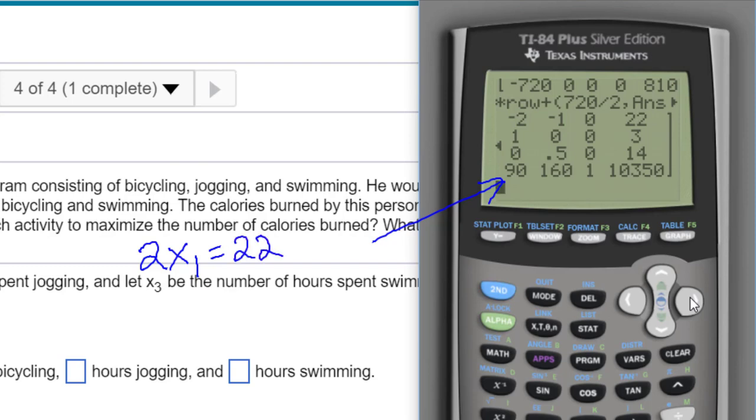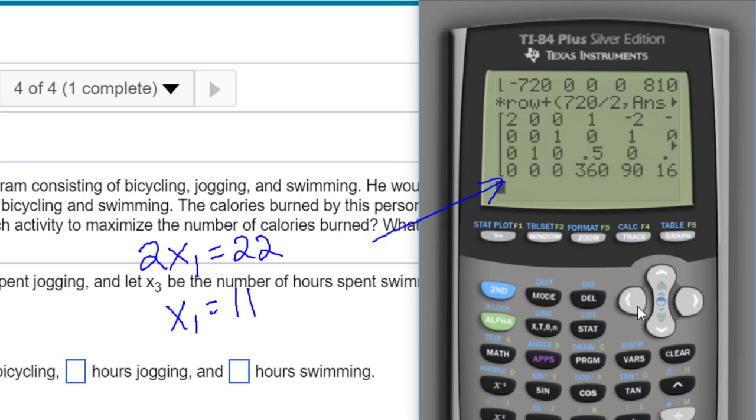It's 22, 3, and 14. So if we can try to remember those 3 numbers. But anyway, when you divide by 2, that'll be 11. So we know that x1 is going to end up being 11 right there.